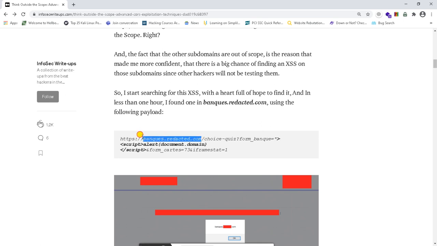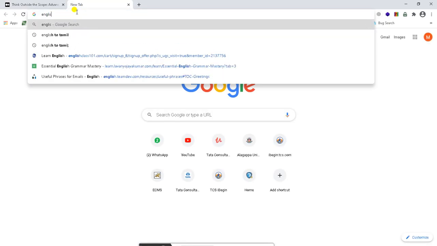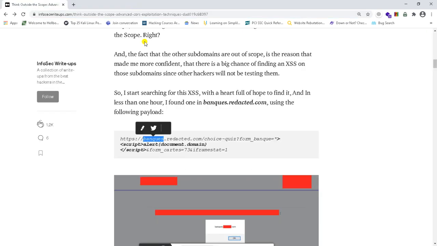bankus.redacted.com. But as I told you, this was not in the scope of work. So he manipulated the header value. He mentioned the origin value as bankus.redacted.com.